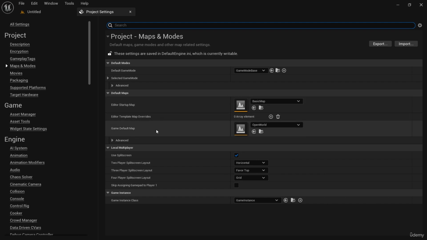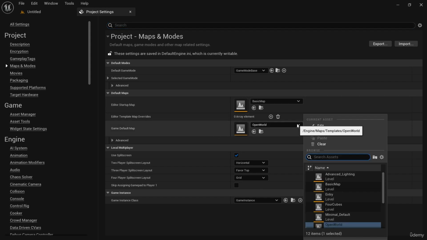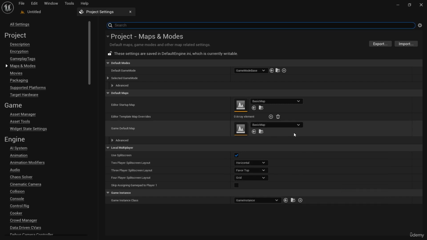Now, notice there's a game default map. That's if we actually go and package the game and ship it and launch it onto Steam or get it onto Xbox or PlayStation. Whenever our game is launched up, it'll open up to the map that we specify here. So launching the actual packaged game is different than simply opening our project in Unreal Engine's editor. So there's a difference there. Now, if you wanted to, you can set this game default map to basic map, but you don't have to because we're not launching a packaged game. We're just opening the Unreal Engine editor.